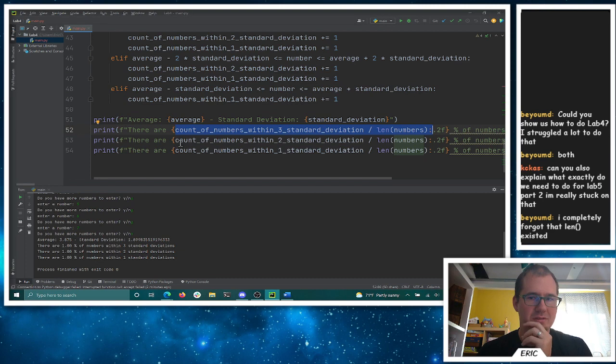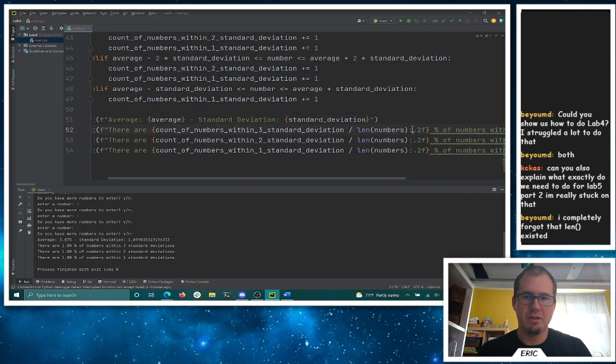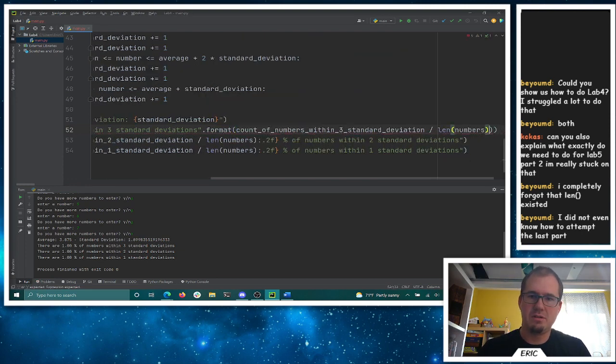Why? Tell me we want it as a float. All right, that's fine. Go the hard way: 0.2f format, given the arithmetic. Let's see if that works any better for us.